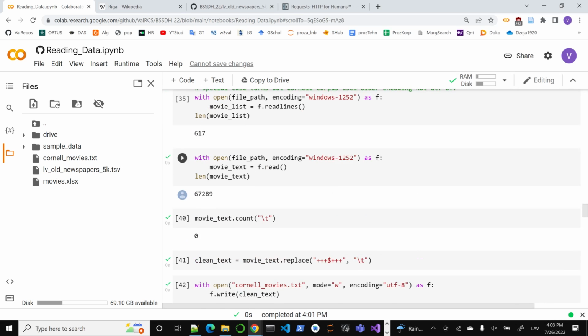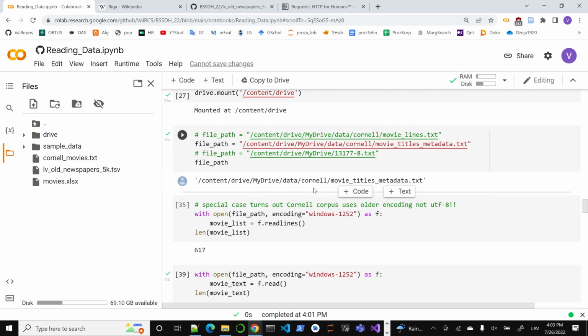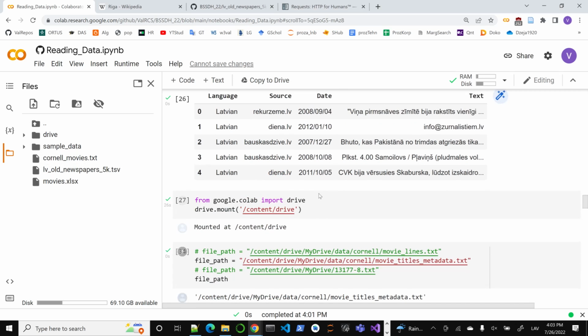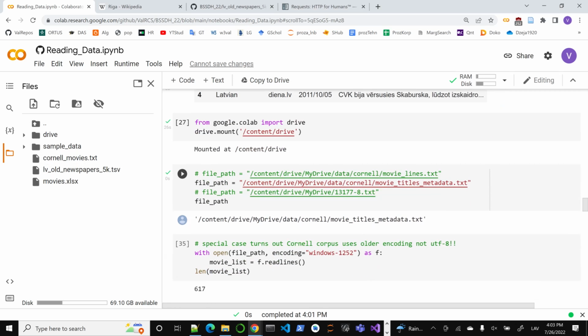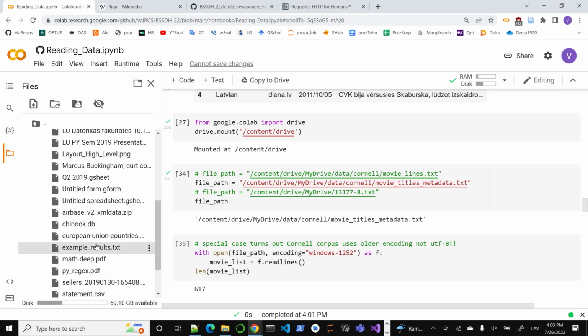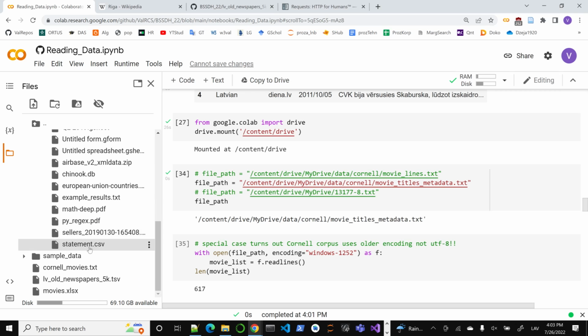Can you share your own file? Oh yeah, I can, on GitHub. Of course, I'll do it. So I opened this, movie titles metadata. So this is the address, right? I will download it, and I will upload it then also, right? So no problem.